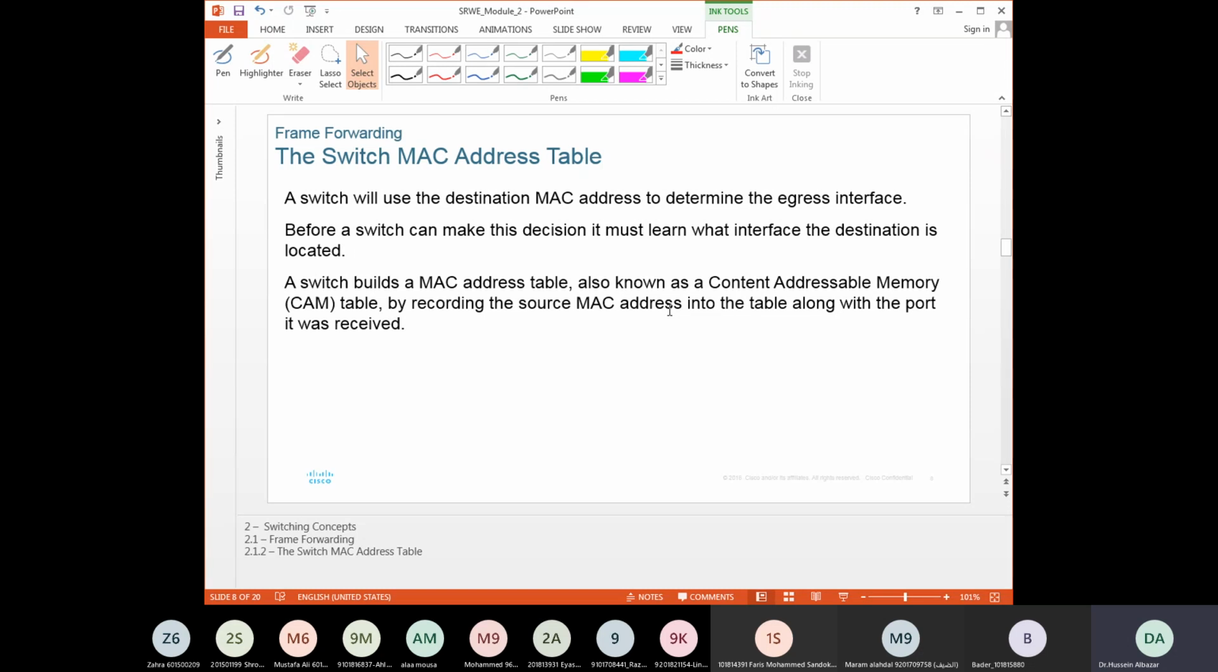How? By building a table called the MAC address table. This table is usually stored in content addressable memory, CAM, content addressable memory. This memory is a special type of memory that provides high speed searching. So the MAC table can also be called the CAM table, content addressable memory.